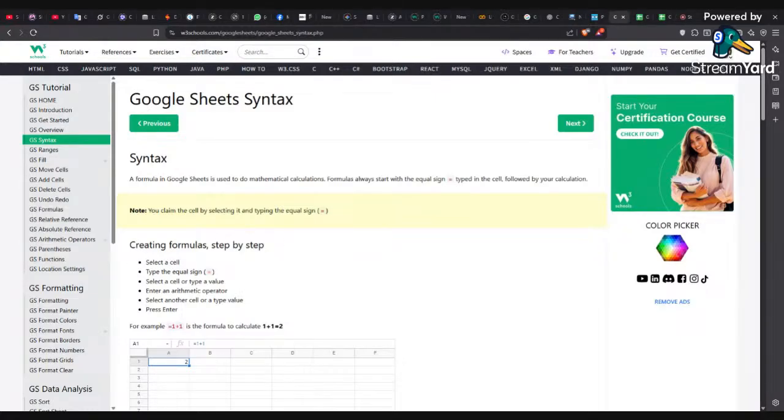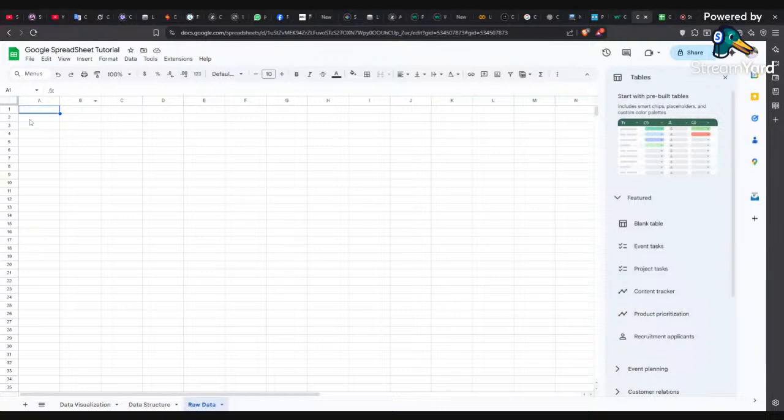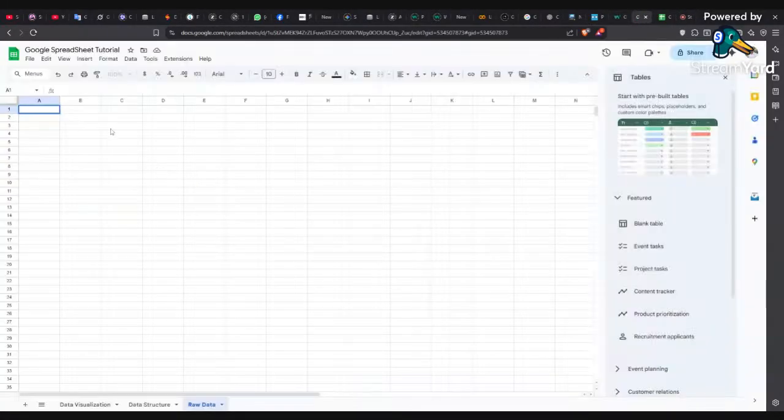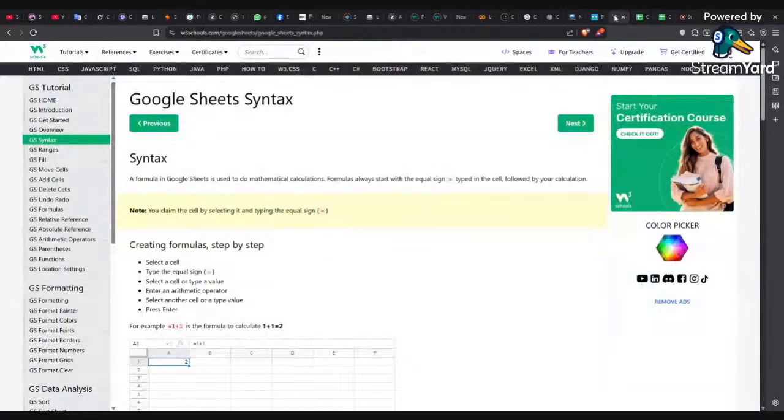Creating a formula step by step. Select a cell. This is the selected cell. Then type the equal sign. And then select a cell or type a value.